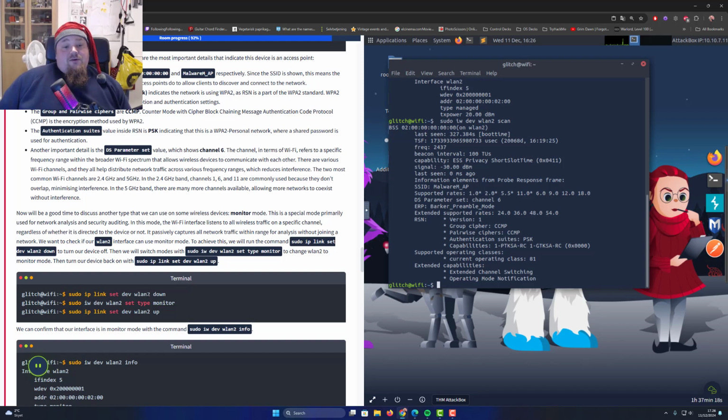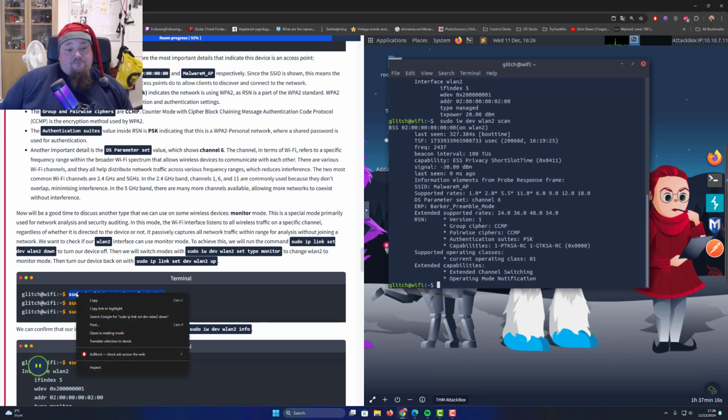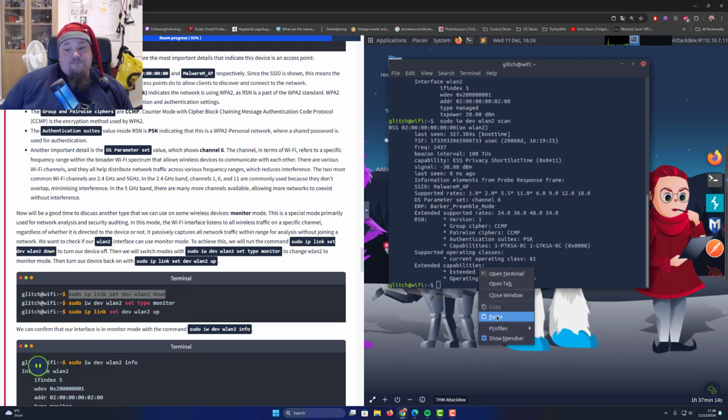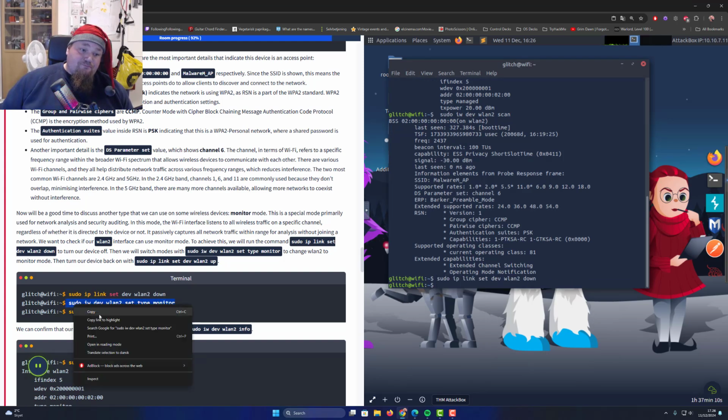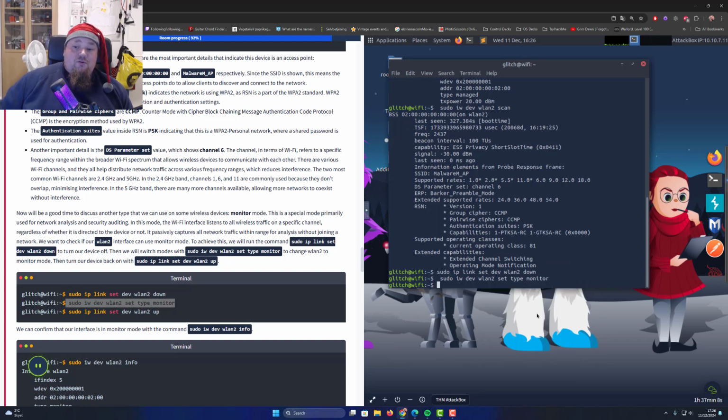So what we're going to do now is take our access point down, our network, and then alter it to monitor mode, and then take it back up. And that is the only way you can do it.